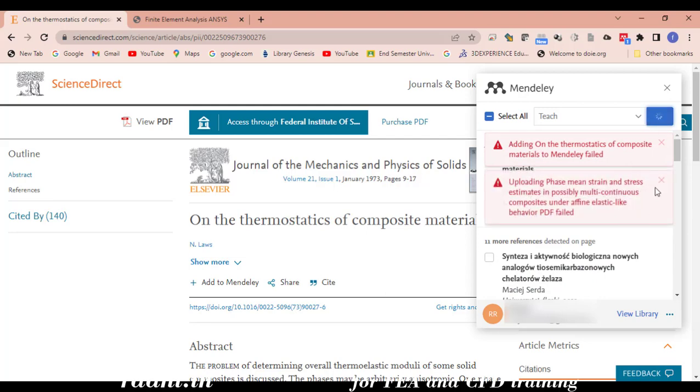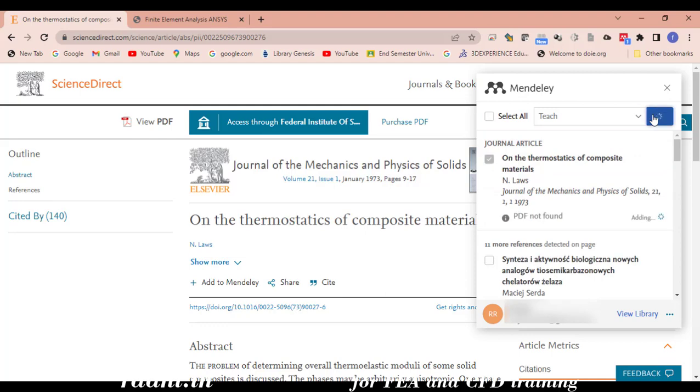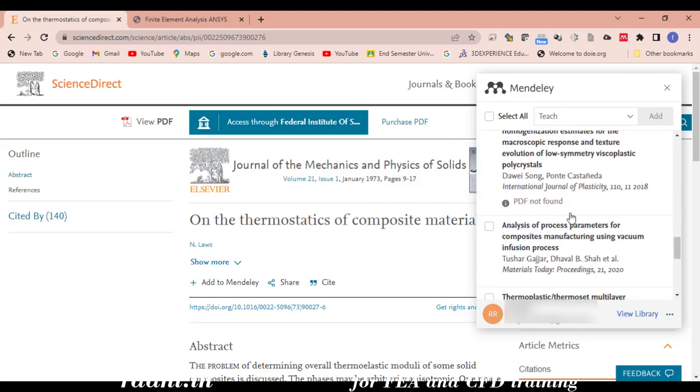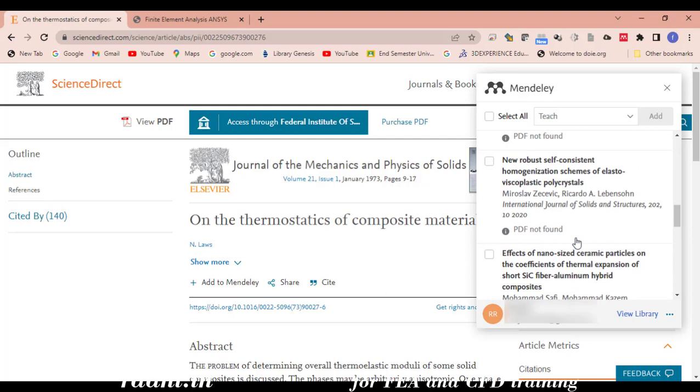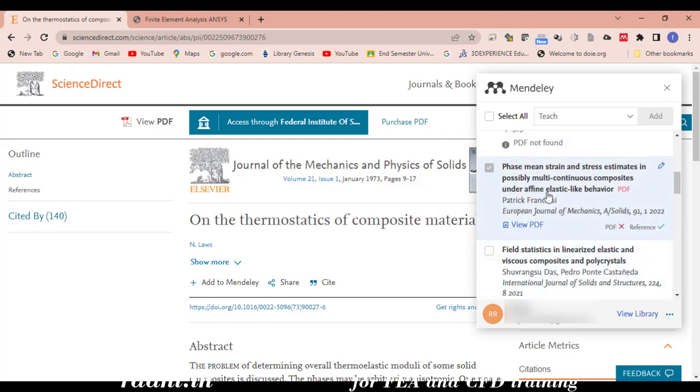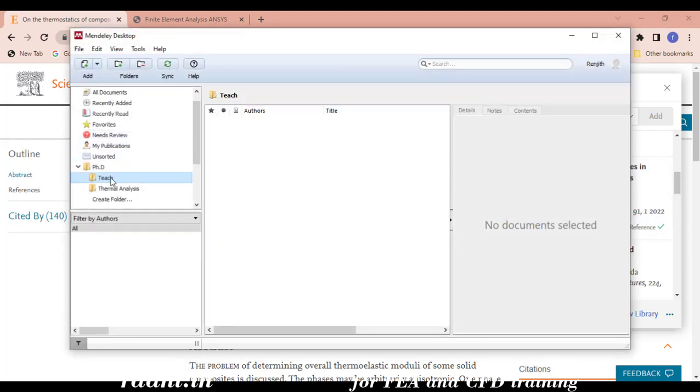One second. I think it's something due to my internet. One second. Add. Yeah, it's added. So if it is added, you can see it will be in gray color. Okay. Now if you go to Mendeley, and if you click on teach and sync, your journals will be listed automatically here in Mendeley desktop. One second, I want to retrieve it.